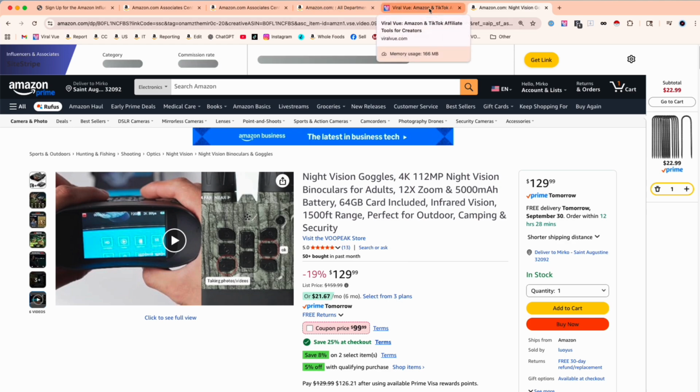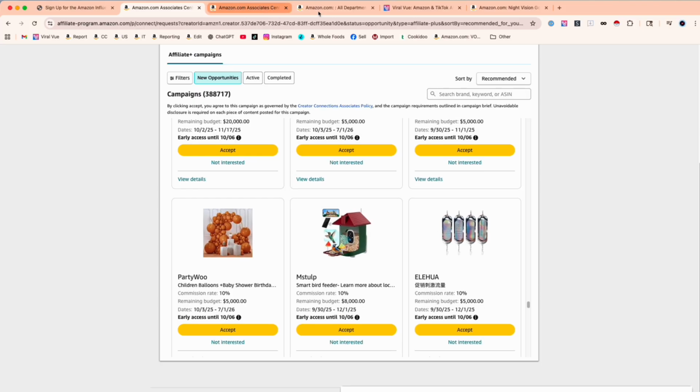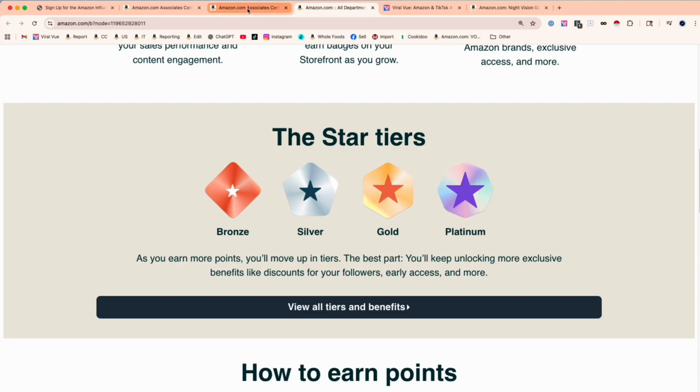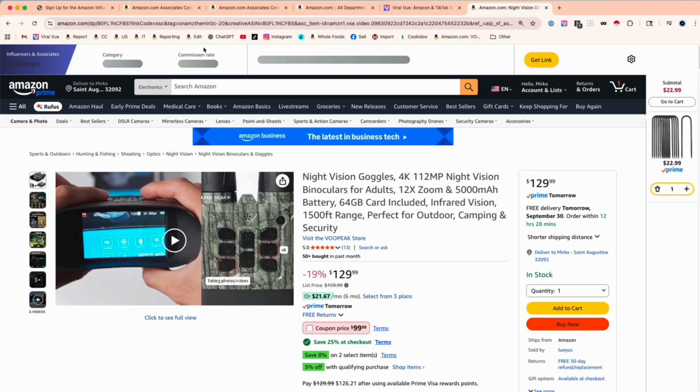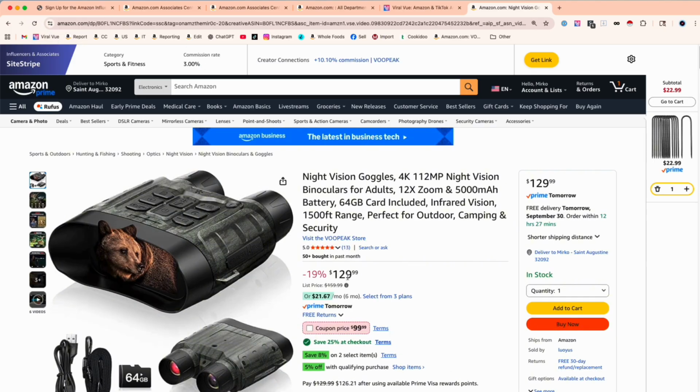That said, there is a third way to make money on Amazon, and it's through Creator Connections. Creator Connections is an even better opportunity to make a lot of money. Let me refresh this page. At the top, it shows you the rate. If someone buys this product, I get 3%. That's it. But as you can see, Creator Connections gives you 10%.